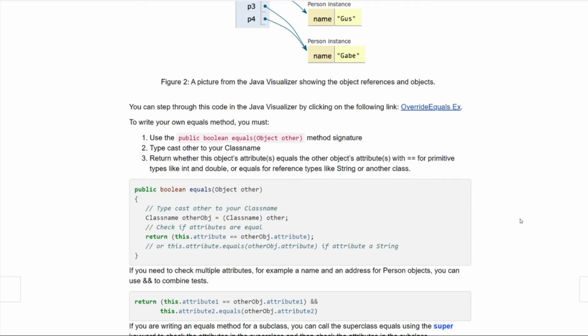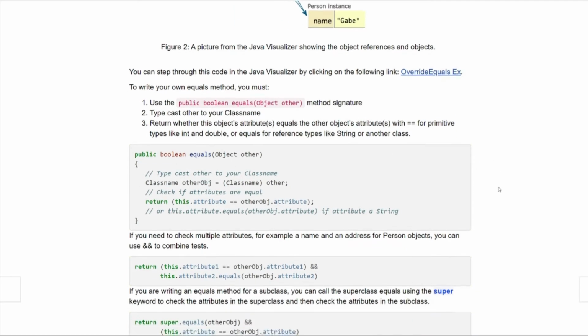To write your own equals method, you must use the public boolean equals(Object other) method signature. Typecast other to your class name. Return whether this object's attributes equal the other object's attributes, with == for primitive types like int and double, or equals for reference types like strings or another class. And that is just showing that right there.